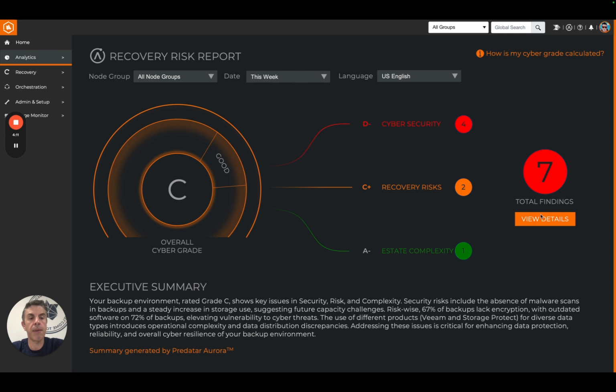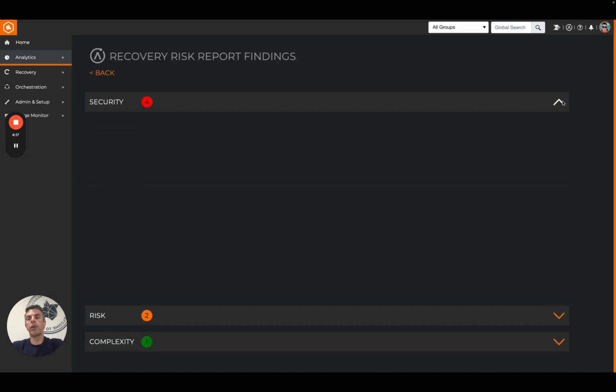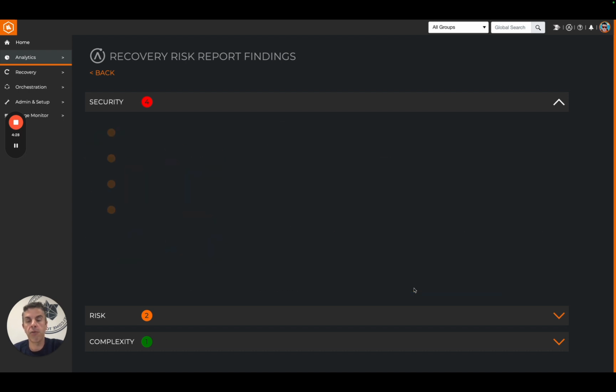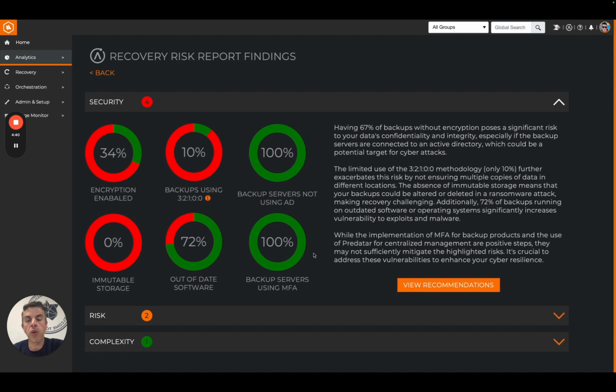If we drill into that, we can start to understand from a security risk and complexity point of view what is going on. So we click into security here, a number of metrics that we can see, again with a very non-technical summary that's been generated by Aurora, plus a series of recommendations, again, powered by Aurora. As Aurora looks at your environment, Aurora can give you recommendations on how to boost your security, your recovery risks, or your complexity. But you can also drill in as well.